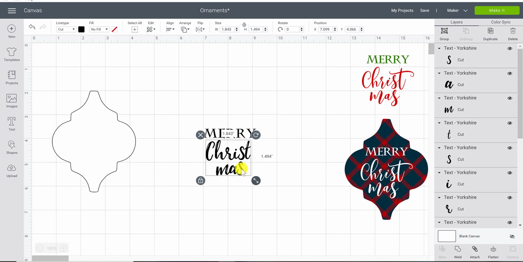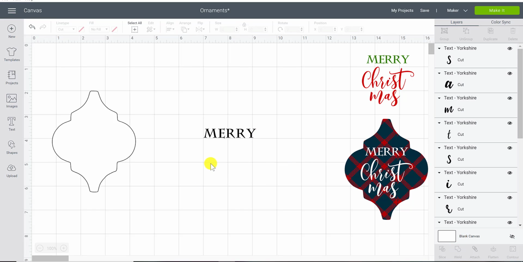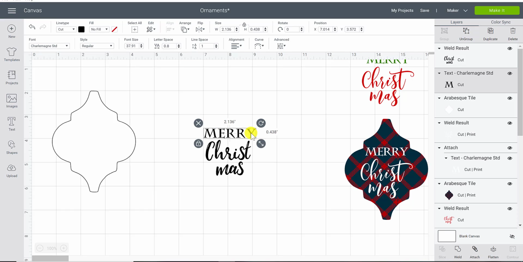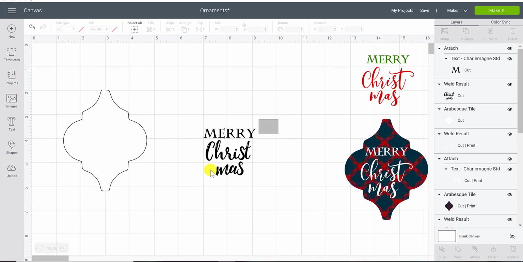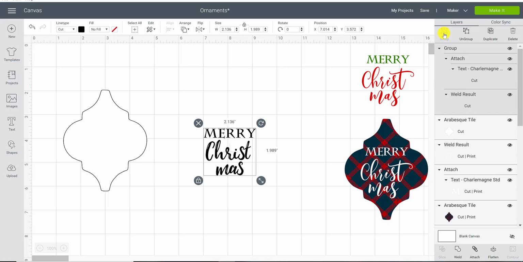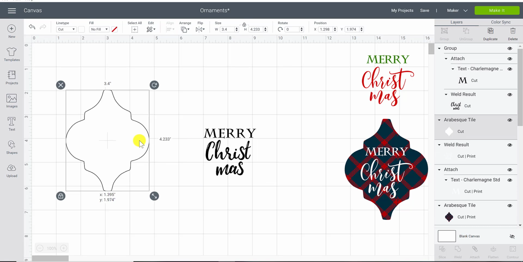because with this one down here, you want to make sure that you weld this, because if you don't, it's actually still going to put cut lines between each of these letters, and it's not going to be a seamless piece. So I'm going to use my weld tool, just like that. This is a print, so you don't need to use the weld tool. I'm just going to attach it so that the letters don't get scrambled when I go to the cut screen. And I'm going to group these two together using my group tool at the top there.